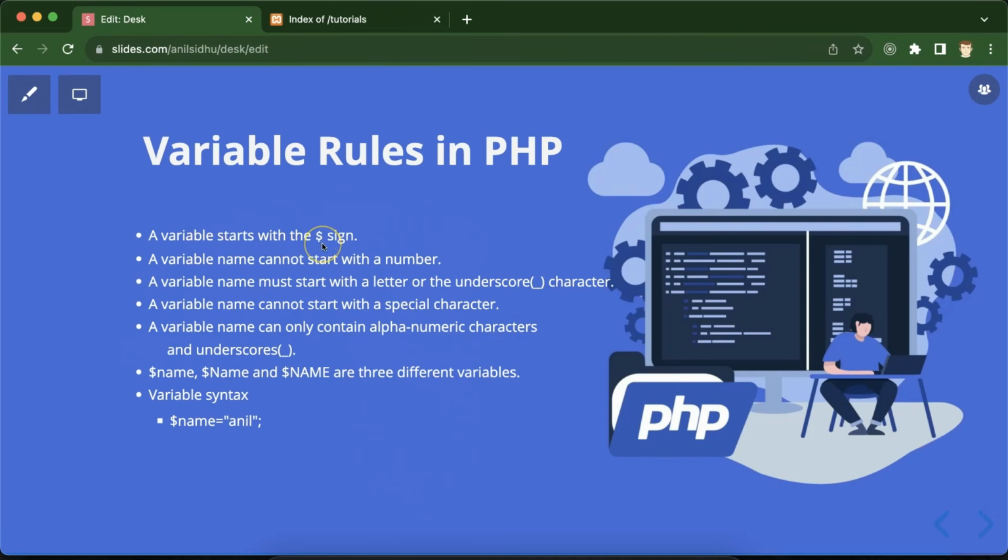So the first rule is that when you are creating a variable in PHP, the variable must start with a $ sign. So for example, let's say you want to create a variable name A. You just start with $ sign and then followed by A. That $ sign will help PHP to know that this is a variable.